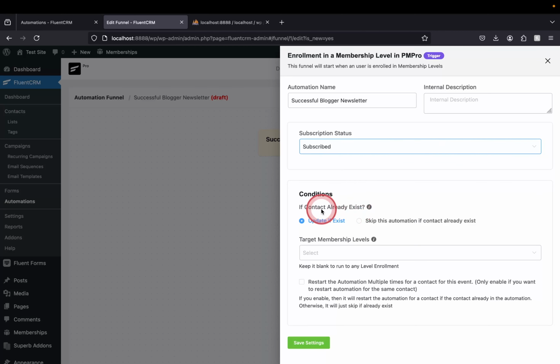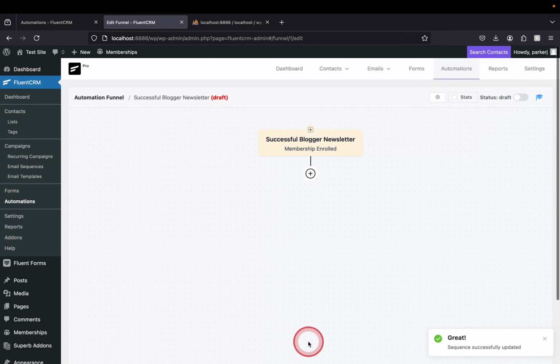If the contact already exists, what do we want to do? Do we want to update if it exists or skip this automation if contact already existed? We'll keep it set at update if it exists. There's nothing else we need to do, and then we will click on Save Settings.